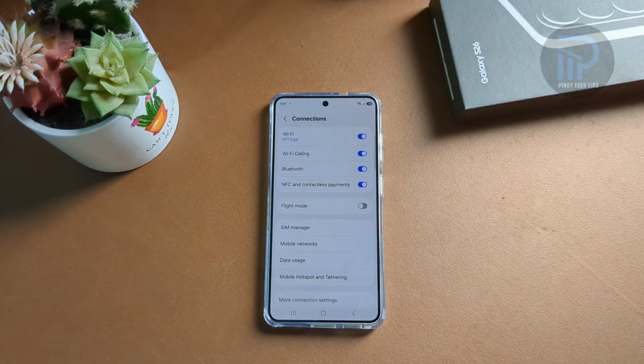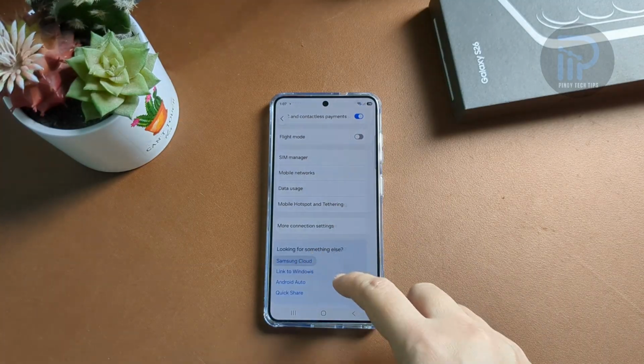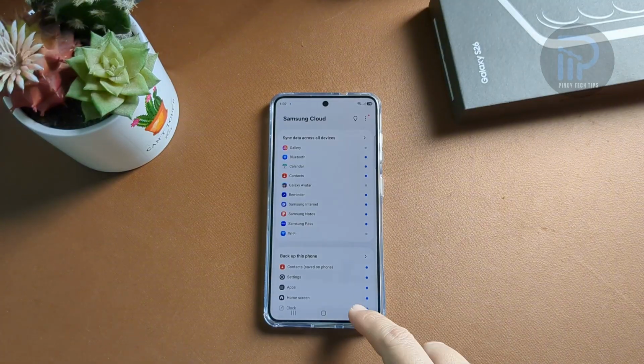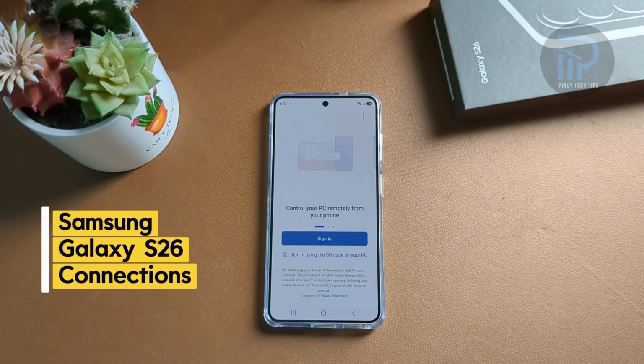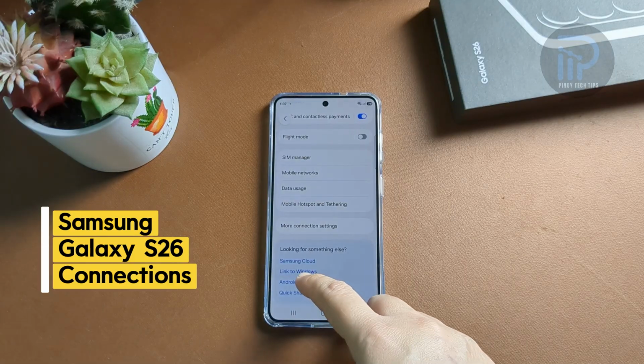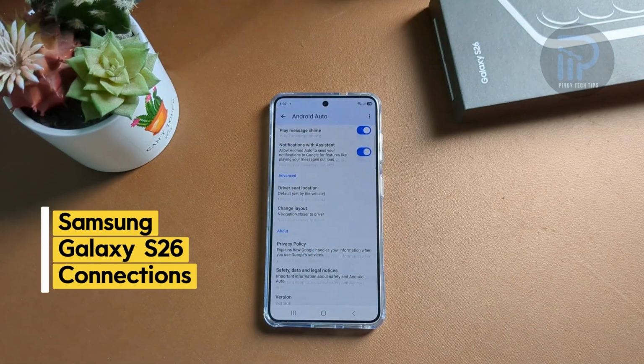And that's all there is to this guide. Now you should have a much better understanding of the Samsung Galaxy S26 network and connectivity settings and how each feature can help improve your daily smartphone experience.